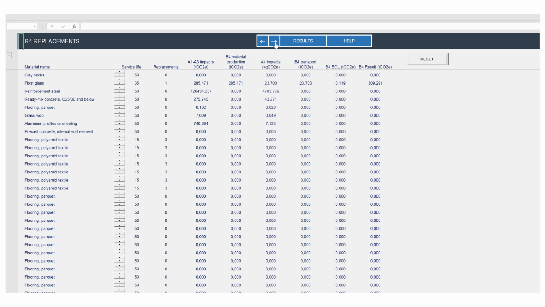The module B5 is not included in the Estonian carbon footprint calculation method, so you can skip this page. Press right arrow again.